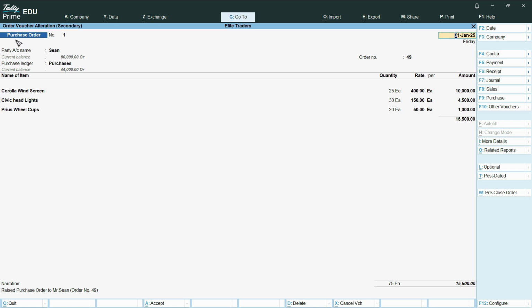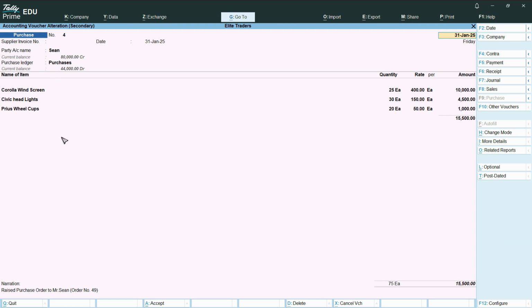So what we need to do is just open this purchase order. It is in the alteration mode and we will directly change this one to purchase invoice from the right. From here, click on purchase, and as we can see, the voucher is ordered and now it is a purchase invoice. But this way, the order will not exist in the background.